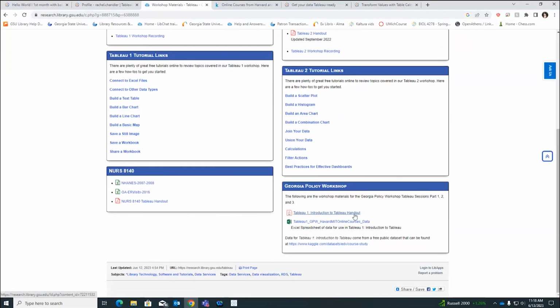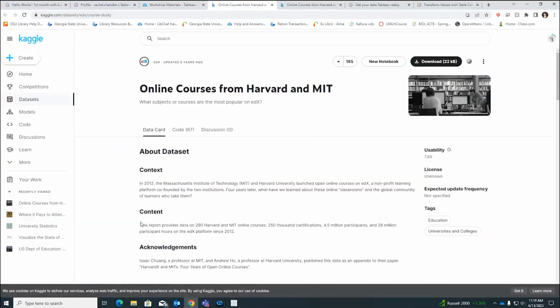Today, we have the handout, which if you wanted to open that up, that's going to be sort of what we're doing today. It could be helpful if you miss something that I do. And then this Excel file, Harvard MIT online courses data, is the data set that we're going to be using today. So you can click there and download it. I have a link to it on here, so this is where we got it from. It's a free online course data set about online courses at Harvard and MIT. And we thought we wanted to use some kind of education-related data so we could give you a good example and not just use the typical data we use.